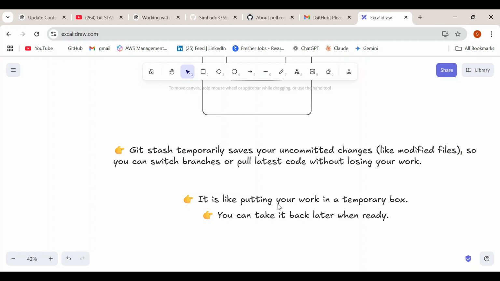Then you are free to pull the latest code. Then apply the stash, and you will get the latest code with your task code also. Then you can resolve the problem, and then you can commit the code. Yeah, that is how stashing actually works. Let's go into the practical.